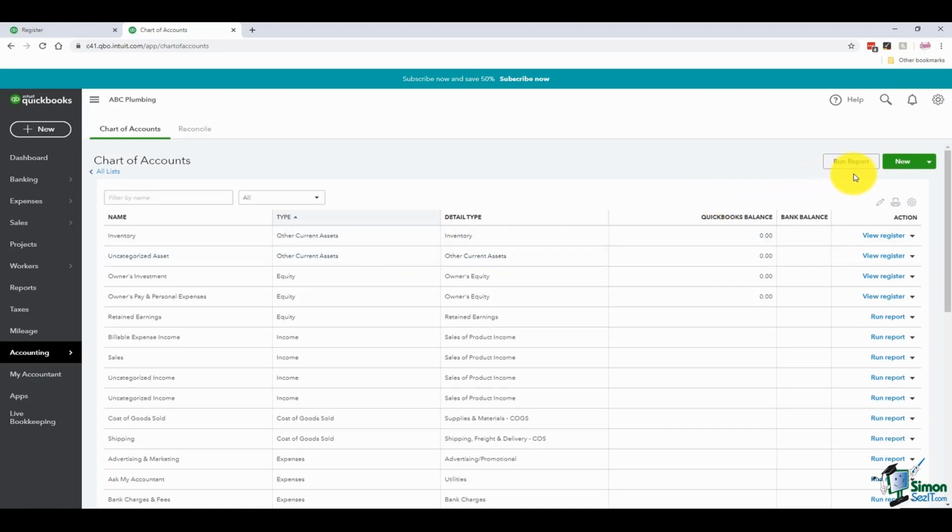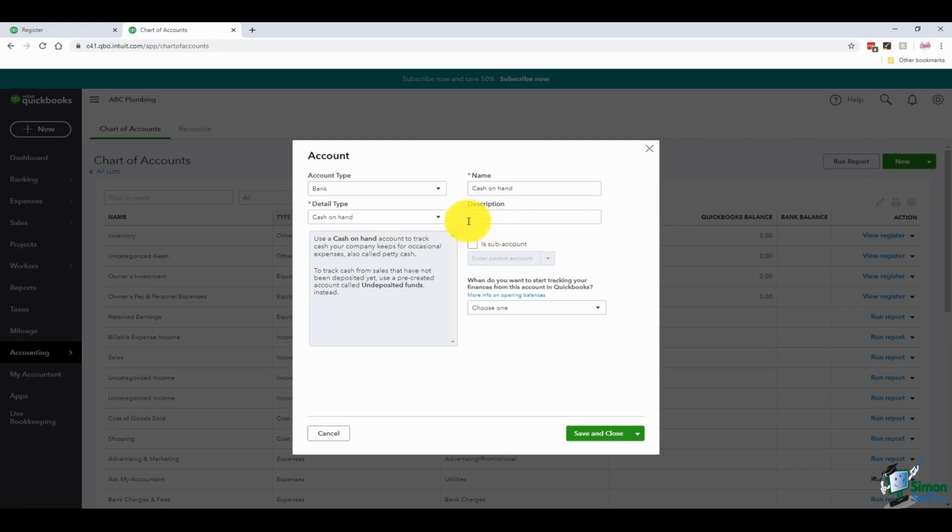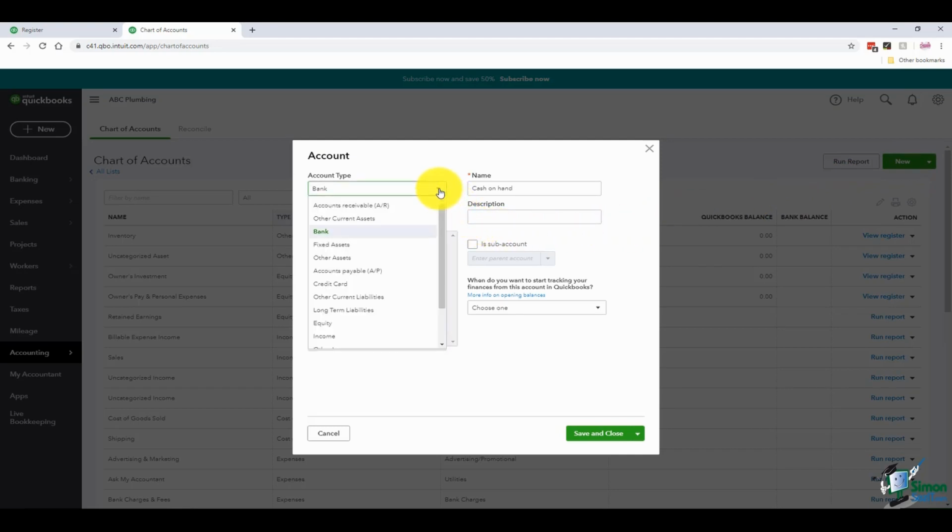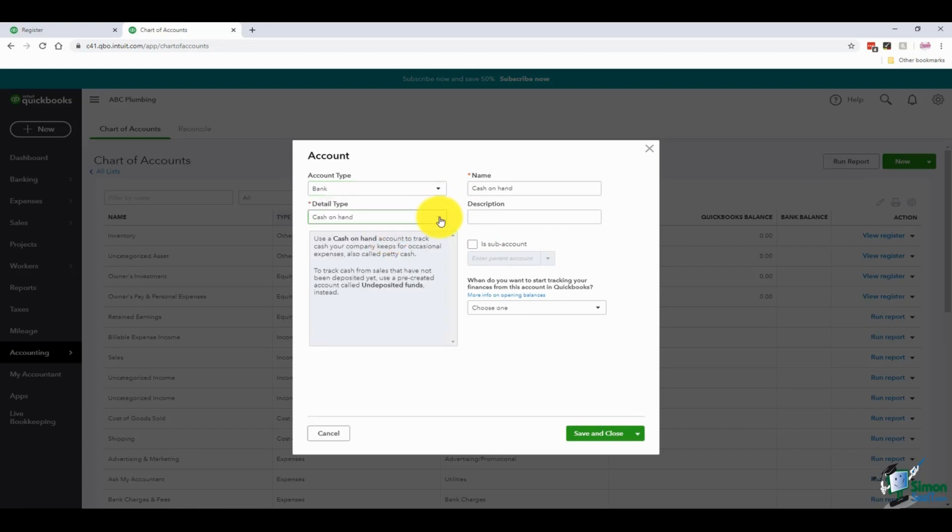You're going to be doing this by clicking over here where it says New. And the first thing you're going to do is pick the account type. In this case it will be bank, but notice all the other types we're going to be talking about. Where it says detail type right here, just go ahead and pick the option from the list that closely matches the account type you've chosen.